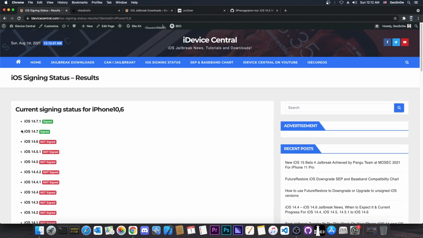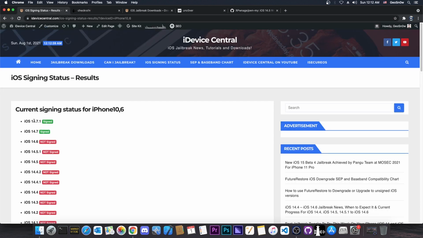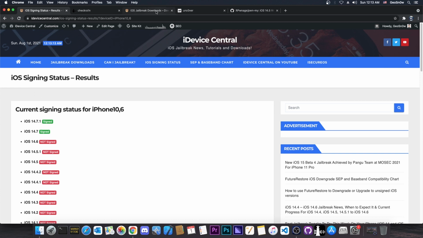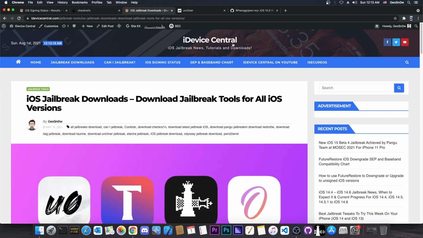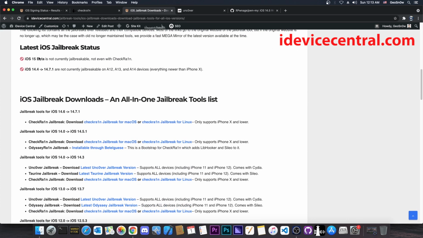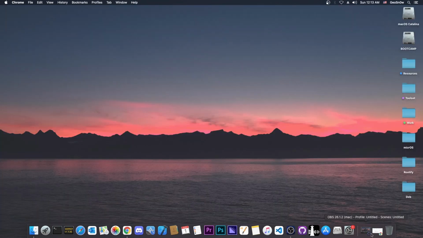So yes, even though there hasn't been a release for 14.7.1 from Checkrain, it still says in here that it supports 14.5 officially, and you can jailbreak 14.7.1, 14.7 here, 14.6, 14.5.1, and so on, all the way down to iOS 12. If you're not sure if there is a jailbreak for your device, just go ahead and here on iDeviceCentral.com, press Can I Jailbreak, and you will be redirected to this page, where you can see if there's a jailbreak for the latest version on your device, and whether your device is supported by Checkrain on the latest iOS version. But for those of you with A12, A13, and A14 devices, you will need to wait for Unc0ver or for PwnMy, which is currently in the works. So yeah, let's go ahead and jailbreak.